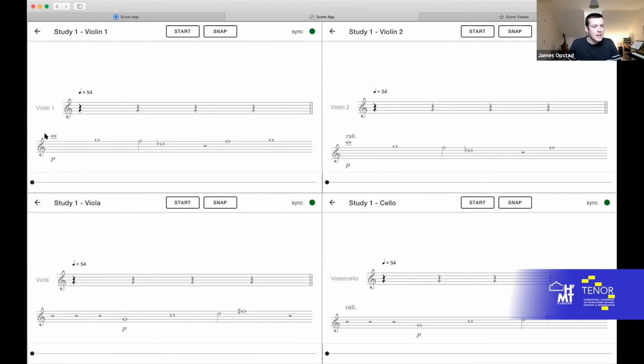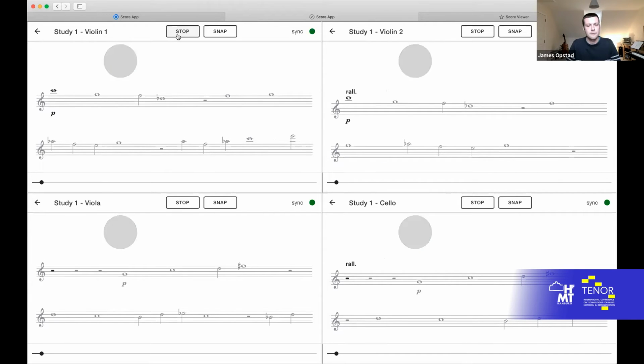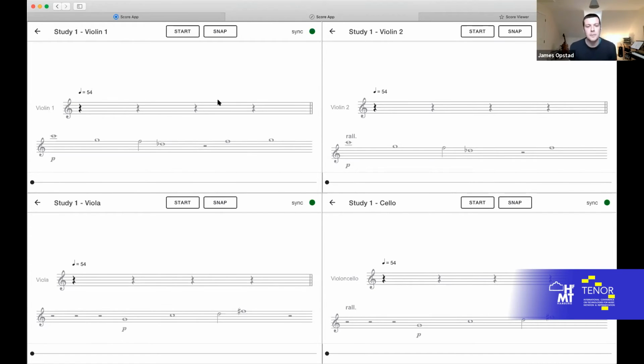So I'll just play the beginning of this piece in the four instances of the app so you can see how it works. This is quite a good example because the violin one and viola remain in the same tempo, and then the violin two and cello are having that rallentando we saw earlier. So you'll see the four parts start in sync and then gradually move apart. Obviously each player would only be seeing one of those screens, but that gives you an idea of how that works in practice.